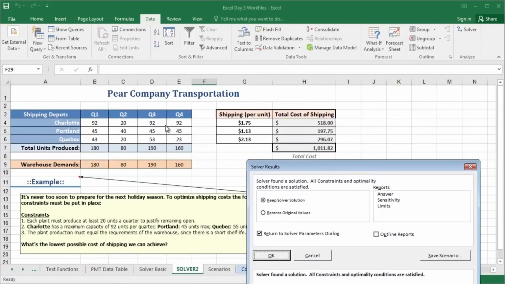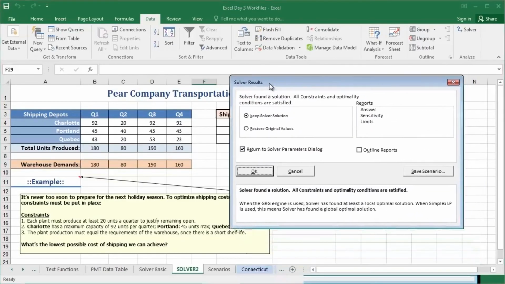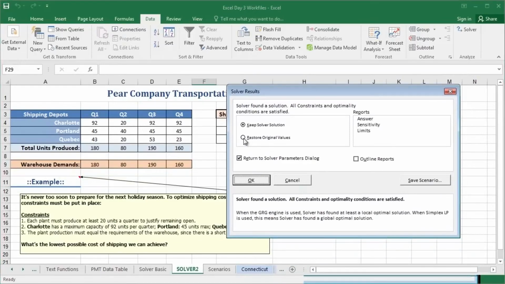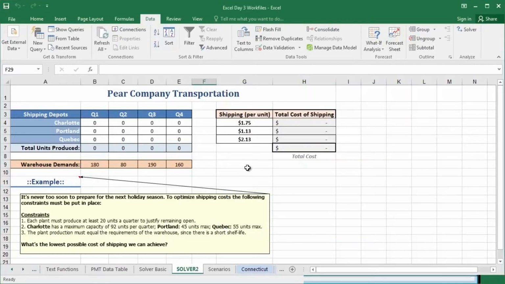In almost all instances, it seems to have overloaded Charlotte. Now, logic might dictate that we would try to overload Portland, but Portland has only 45 units max. So naturally, Charlotte, being the second cheapest shipping option, maxed out in nearly every quarter except for quarter 2 because of limited warehouse capacity. Microsoft figured all of that out by just implementing these constraints. Pretty cool. To restore back to original values, simply check Restore Original Values and uncheck Return to Solver Parameter Dialog, which brings us back to square one.